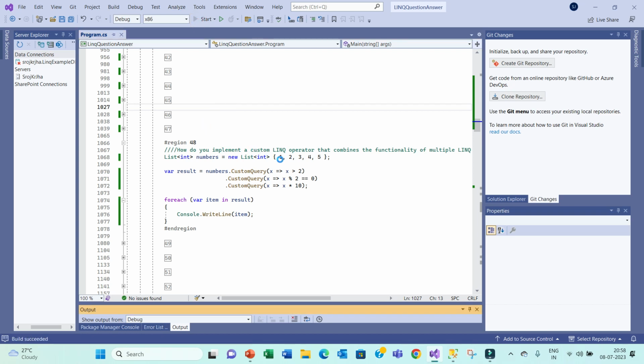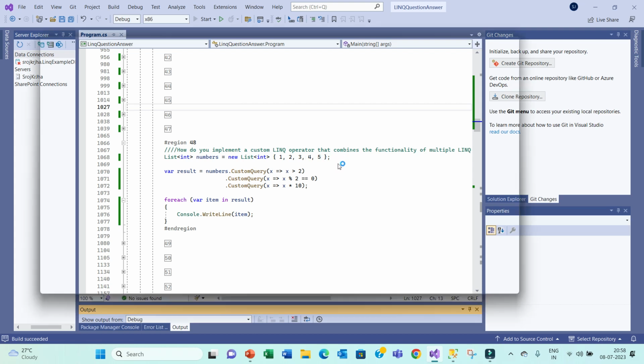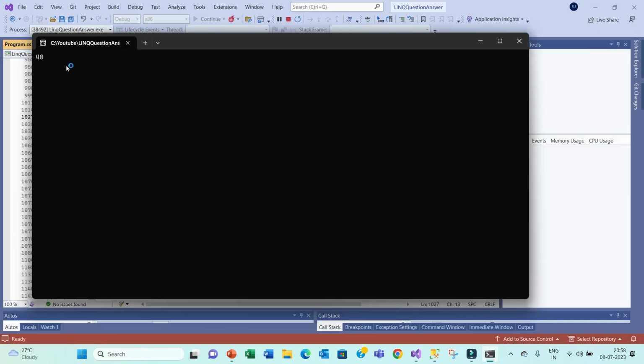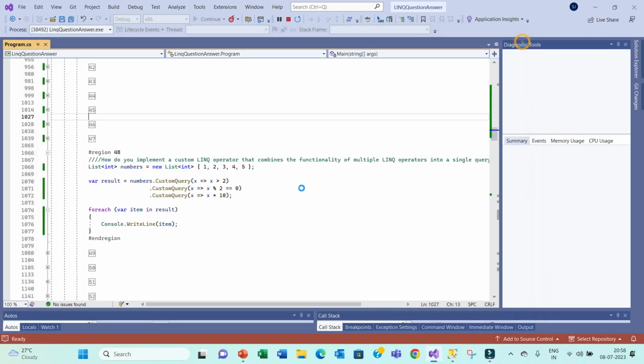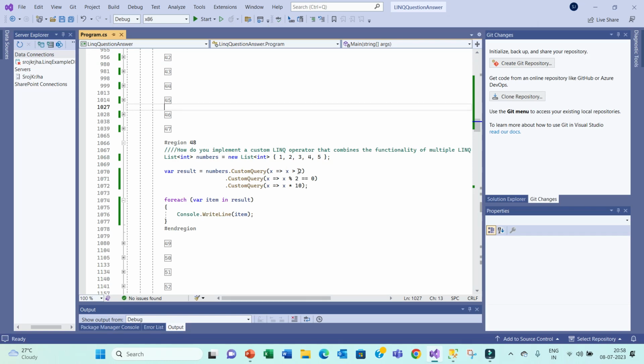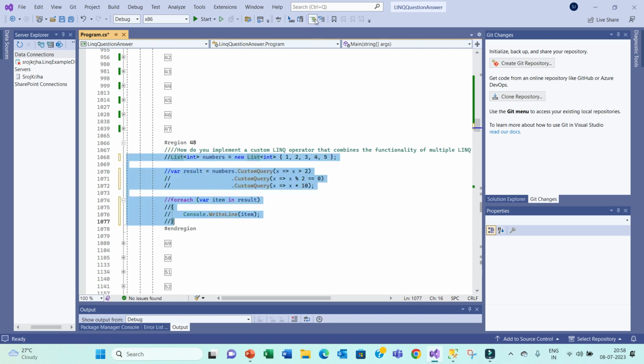So the input is 1, 2, 3, 4, 5. It will have a result of 40. Why 40? Because first x is greater than 2, so we have a new list, that is 3, 4 and 5. In 3, 4 and 5 the only even number is 4, and on that 4 we are multiplying by 10. Let's comment this section.